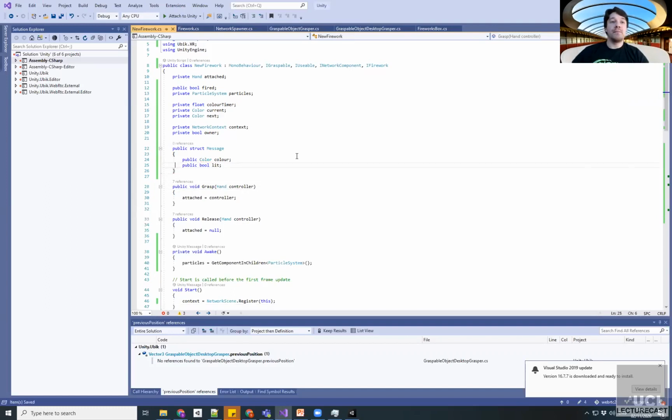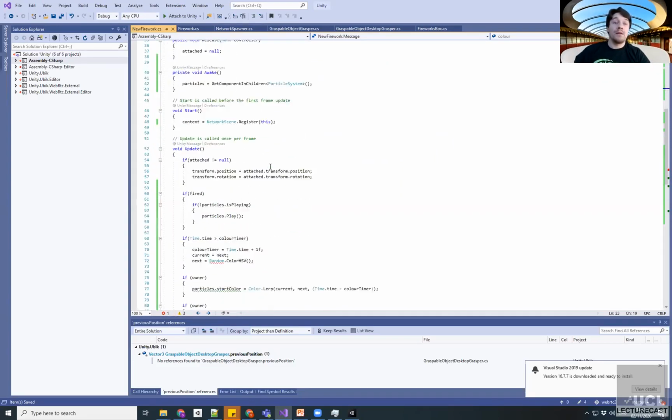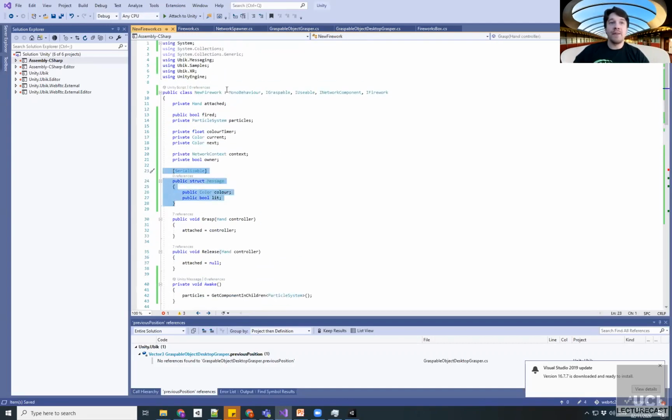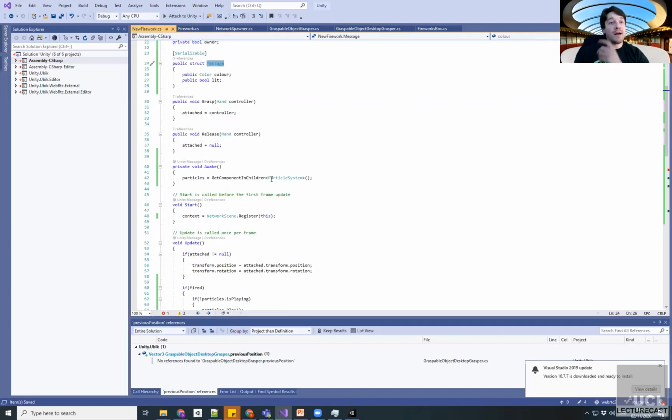Create my new message type. Serializable, pardon me. There we go. So there's my new type, Message. Notice that the name Message is not going to conflict because I've defined this struct within this class. So I'm free to use that type name in multiple places.